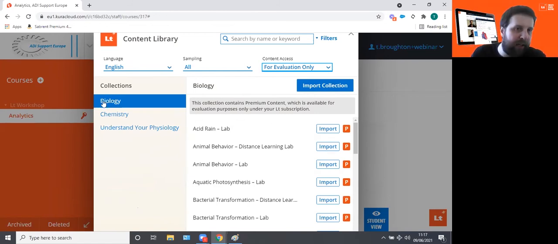Any content that you have not subscribed to, you'll have a red P next to, which indicates it's premium content that you haven't subscribed to. You'll notice again that I can still download this content into my LT course, but as I said, you can't publish it to students, so students can't work through the content and you can't edit or change the content. You can just preview it.